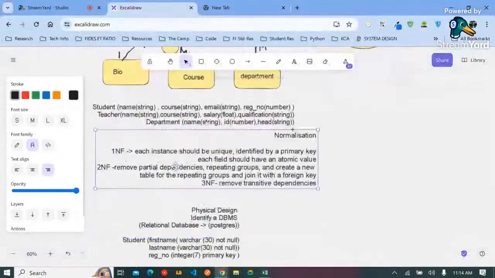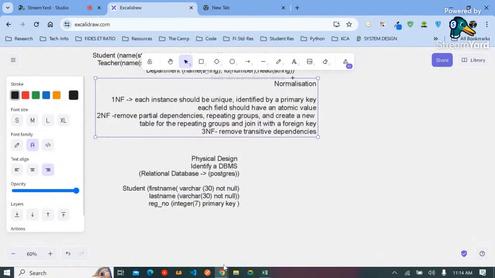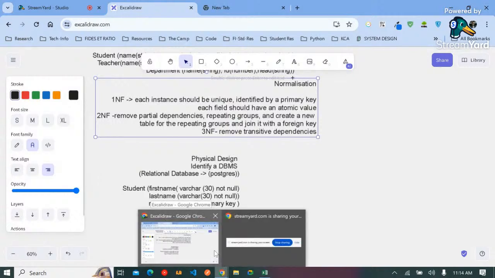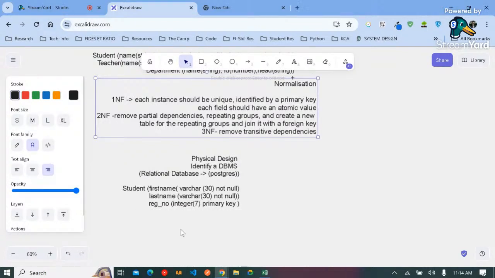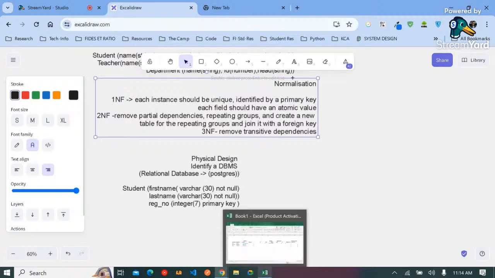Now, with the third normal form, we're supposed to remove the transitive dependencies. So with the transitive dependencies, as I mentioned, there are attributes that are not entirely dependent on that primary key. So in this case, they depend on it, but they don't depend on it entirely. They depend on it through another column.